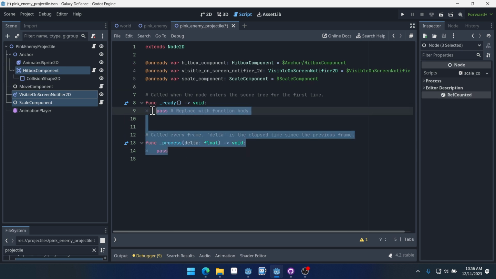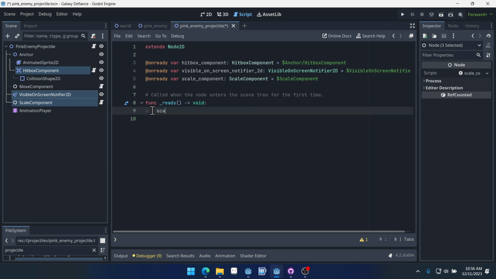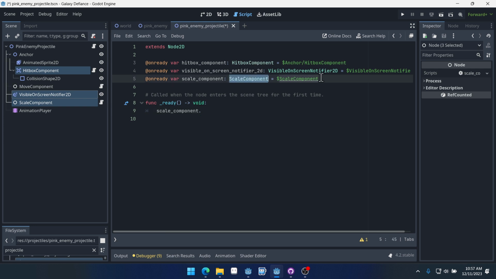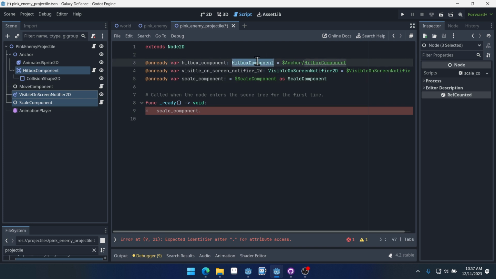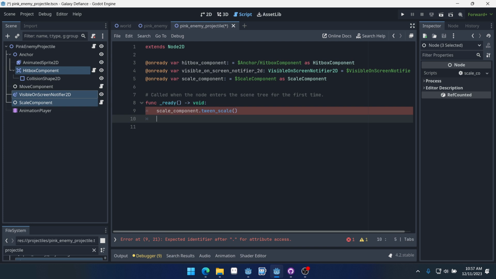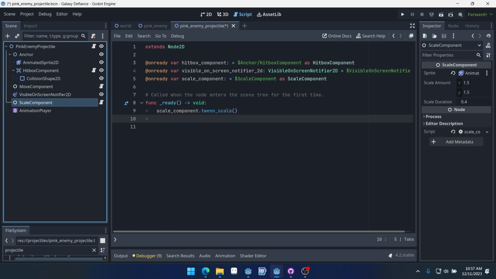And inside of the ready function, we'll just say scale component dot tween scale. Get autocomplete here on these two. So scale component dot tween scale. And did we set up the scale component? I want to set it to 2, not 1.5, and set it to 1, just like the player. So it's going to scale more.